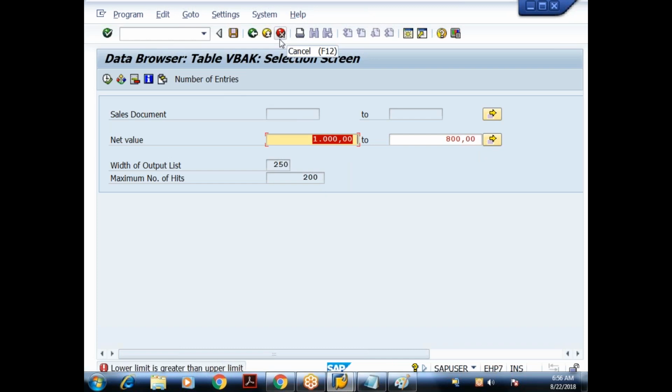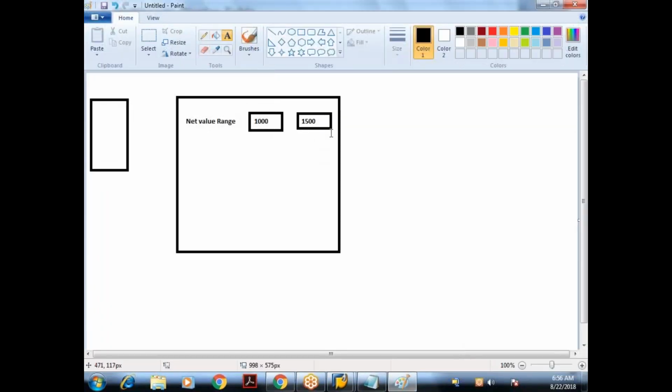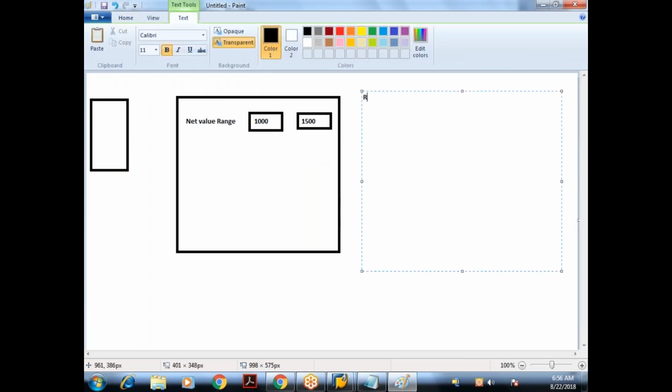So keeping this table in mind, I want to what? Generate a selection screen where I need to read the range of net value. So based on this net value, what is the requirement here? Based on the net value range, retrieve the sales order header data. Retrieve the sales order header data from which table? VBAK table. VBAK is the table which stores the sales document header data.